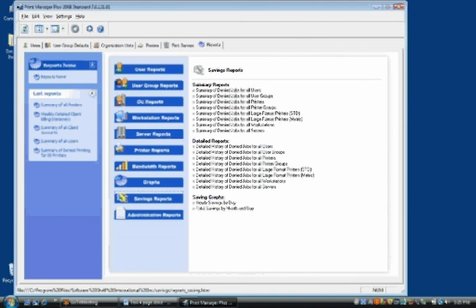Under Savings Reports, Print Manager Plus not only logs all the printing that occurs, but it also logs all the printing that doesn't occur. Anytime a print job is sent to a printer and does not print because of something you're doing with Print Manager Plus, it is still logged. So if a job is sent that meets a restriction and it is denied, or it was not released from a release station setup, or it was denied because of lack of account balance, Print Manager Plus still logs that information. It considers it as savings, and you can get a very good idea of how much money you are saving by using the different features in Print Manager Plus.